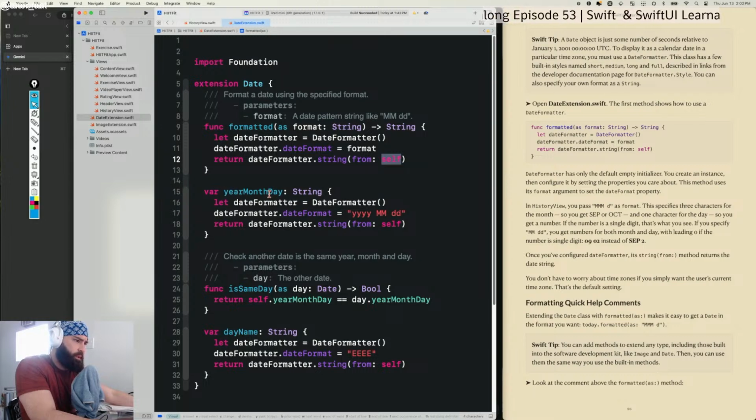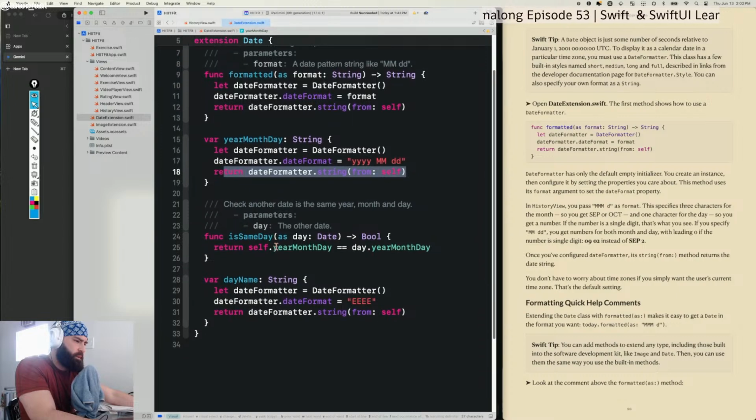Var year month day. So here's a mutable variable year month day of type string with a computed property. So same thing, instance of date formatter. And then we call this method date format is equal to desired format. And then we return that string.